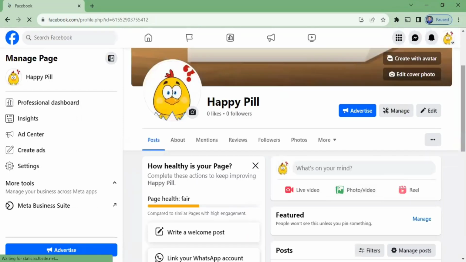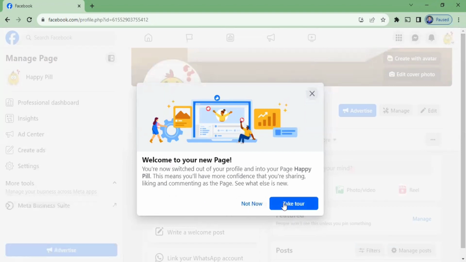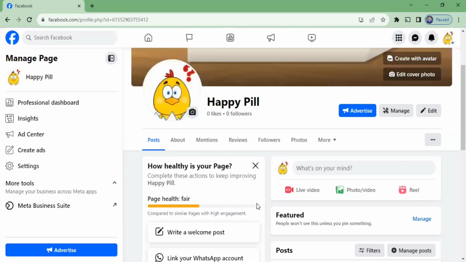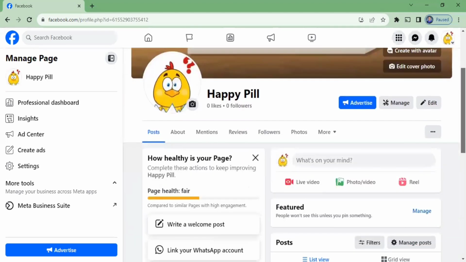So you already created your Facebook page, and you may take a tour to visit some important tools in your Facebook page on how to grow your page or anything. For me, I will click Not now, in order for me to show you the page that we created. So this is now the page that we created.